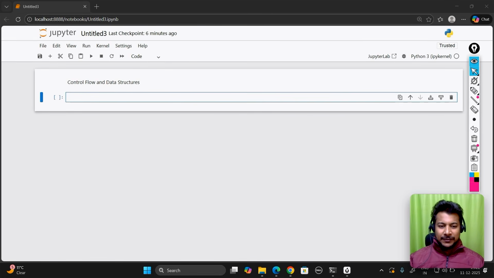Hello everyone, welcome back. In today's session, we will understand the control flow and data structure. In the control flow and data structure, we will understand the conditional statements. So we have the if statement, the if and else statement, and the if, else if statement. So what are these statements? With the help of these statements, we take decisions.